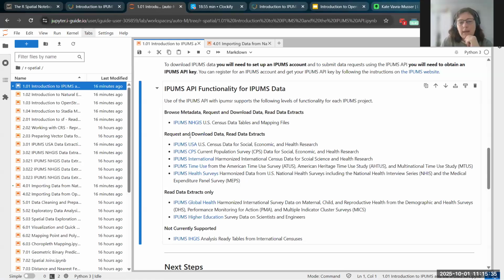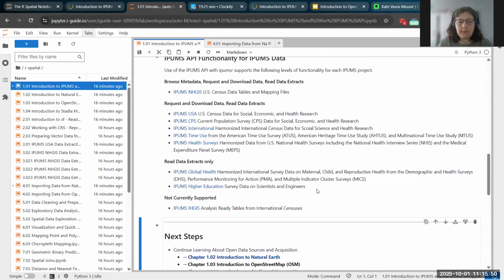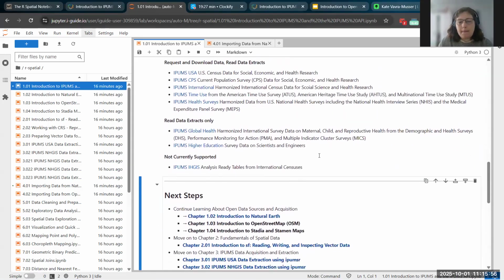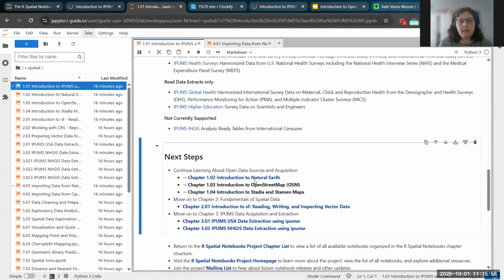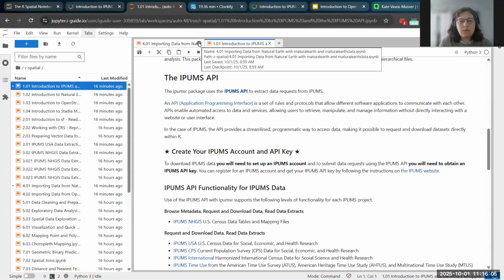And if you do go back and are interested in exploring any of the other data sources within IPUMS, note that you will need to create a different API key for each of the repositories. So today we're going to do NHGIS, so you need an NHGIS key. But if you want to work in the future with any of these other ones, you'll need a different API key.